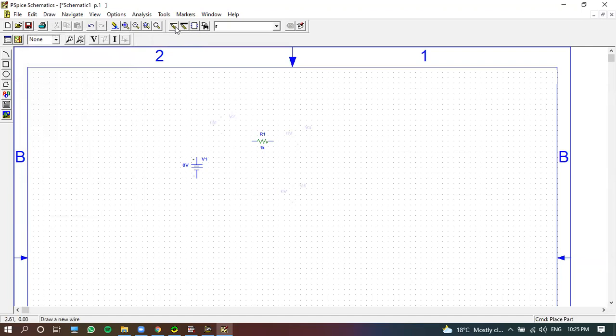These buttons here are for wires. I can draw a wire. I click this one and bring this one. This is just the connections. Actually, that's it.